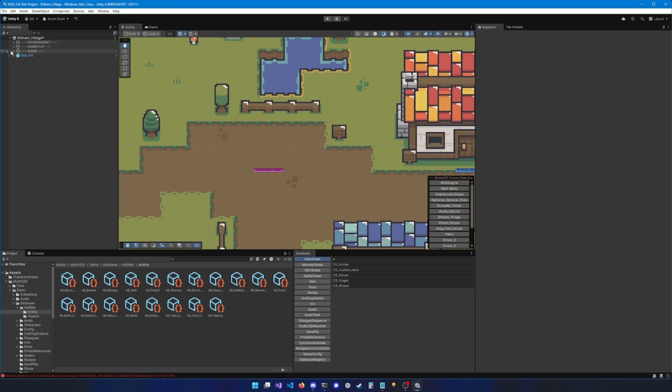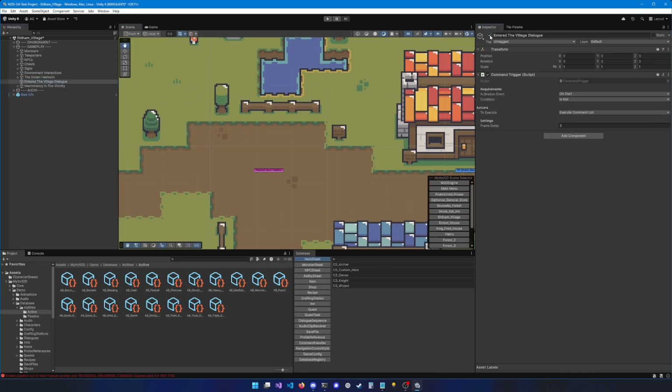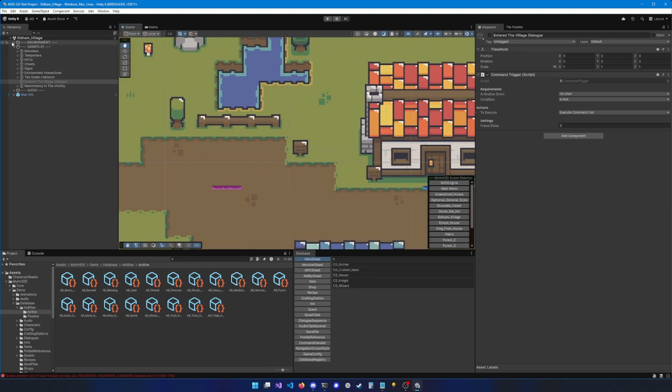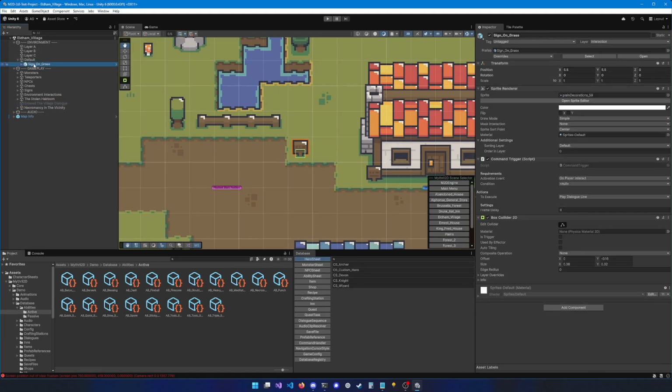So first, I'm going to disable the dialogue that we see when we enter this map by just disabling this game object. And then I'm going to click on the sign that we just added. I think it got added to the default layer. Oh, yeah, it's exactly here. So let's click on it and let's look into the inspector. We can see that the sign already has a comment trigger as well as a box collider. You'll notice that the sign is set to be on the interaction layer. This is required for any sort of interaction to function.